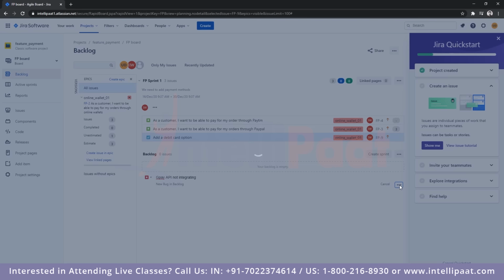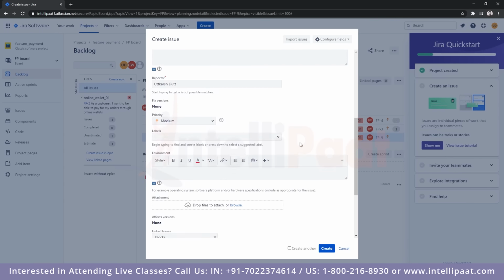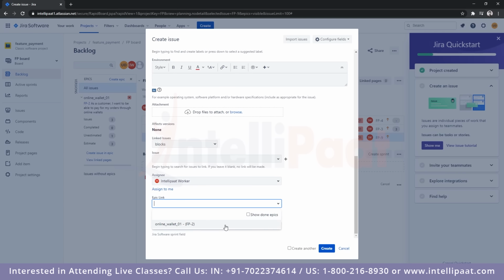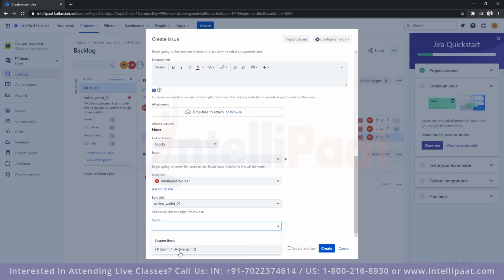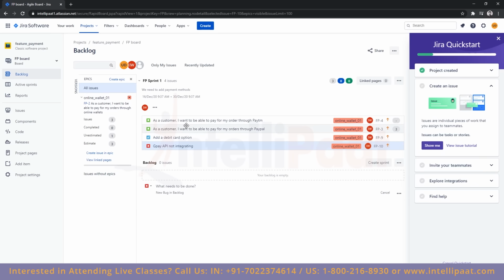So I'll simply click on the triple dot option over here. It works in the same way as a task does. We can provide the summary, we can provide the description, we can provide the exact component of the software that it is related to, and then further on we can assign a worker to it, right? And we can attach an epic link to it, we can attach a sprint to it as well, and then we can click on create, right? So currently we have two stories with two subtasks each, one task and one bug in our sprint that need to be resolved.